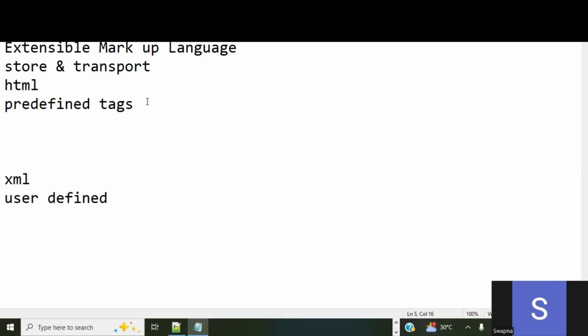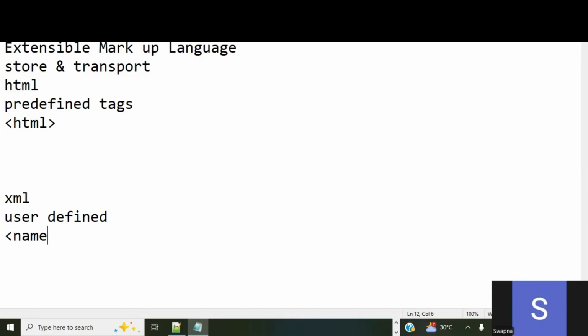So coming to HTML, what is the meaning of a tag here? Whatever you write in less than and greater than symbols, we call it a tag, right? So this is one of the tags. While writing a user defined tag, you can write any text, but it should be in less than and greater than symbols, right? So HTML has predefined tags, whereas XML has user defined tags. You write XML like HTML, in the form of tags.